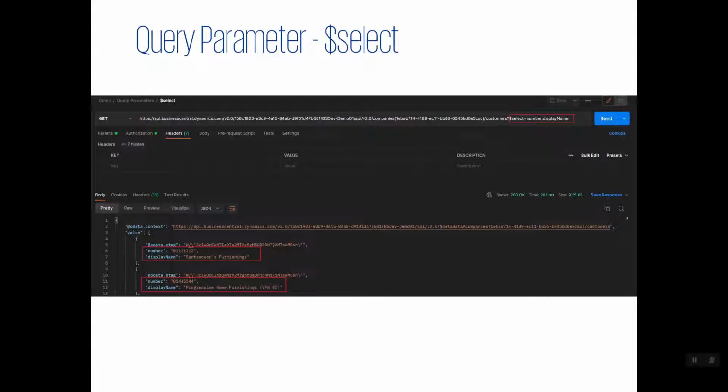Next one is $select. Suppose while we are fetching the customer details, I don't want to fetch all the customer entity fields. I just need the number and display name. That's it. Whenever in the response you can see that number and display name, it means the response payload will be less, which is very helpful while reading the response data from Business Central.